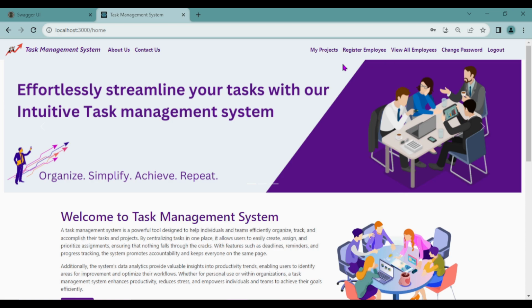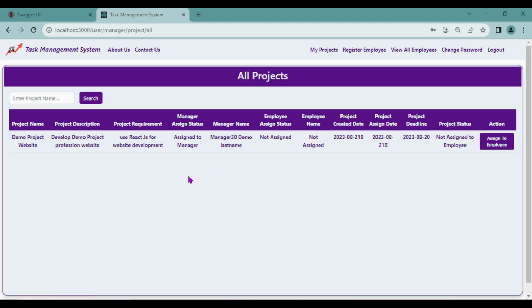And after the manager login, we have got multiple options again in the navigation bar, that is my projects, register employee, view all employees, change password, and log out. Okay, so firstly let's see my projects. So now manager can basically see all the projects which are assigned to him by the admin. Okay, and by using the project name, manager can search the project also. So now I will search here app.